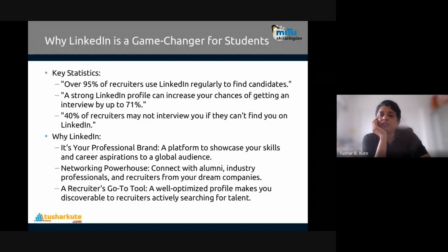Some of the statistics I have taken from one website, statista.org. Maybe you have heard this name before. Key statistics show that over 95% of recruiters use LinkedIn regularly to find candidates. Remember, this is my personal experience. I also used to get a minimum of 3 to 4 opportunities for training on a weekly basis, continuously, because this is available for this experience, that's available for that experience. They search for it continuously.